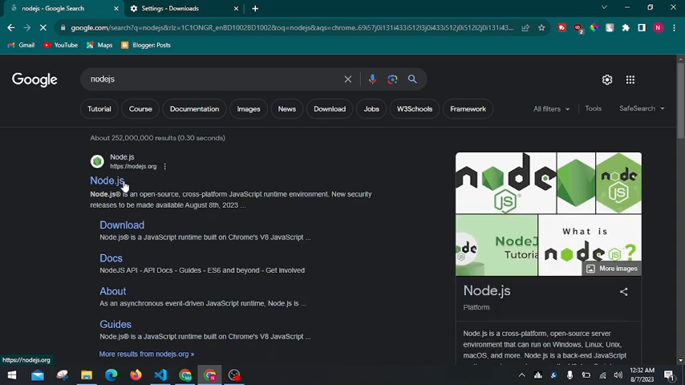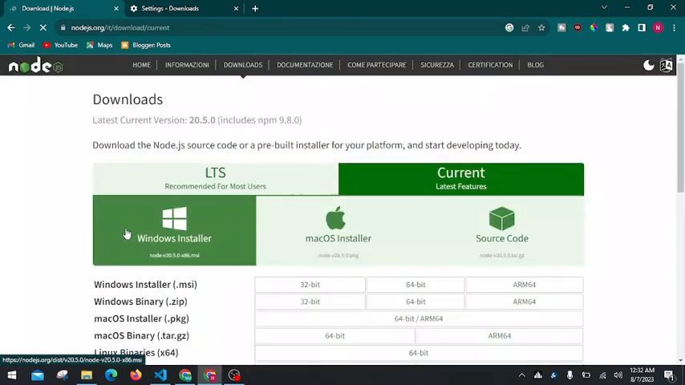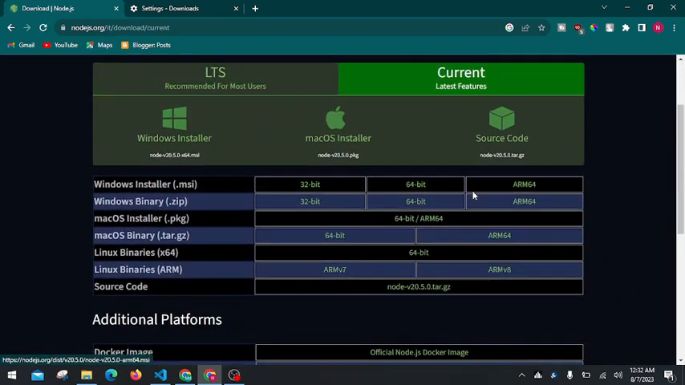And after searching it, go to the download. Here you can see, click on this download, and from here you can download the Windows installer. If you have a 32-bit operating system, you should download 32-bit, or if you have a 64-bit operating system, then you can download this. So I will download the 64-bit Windows installer. So let's just download it first.